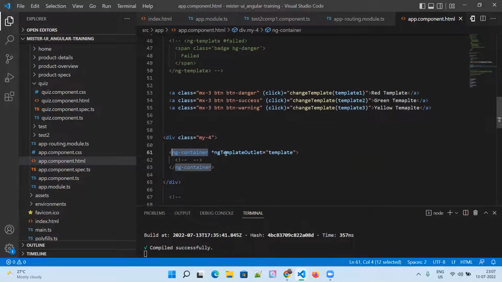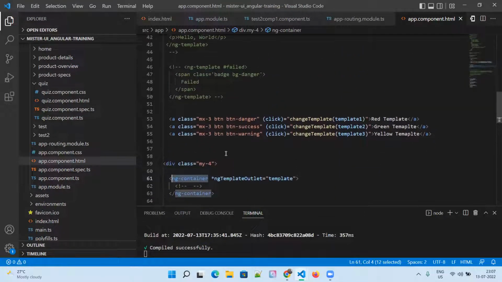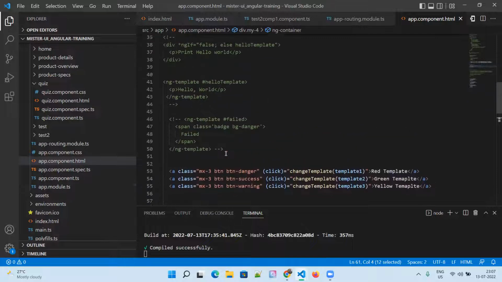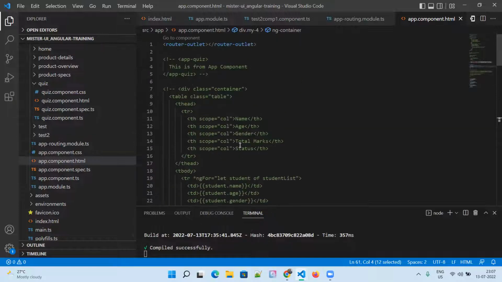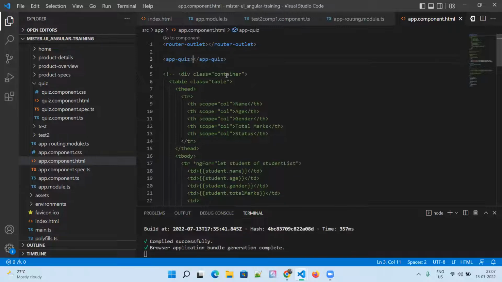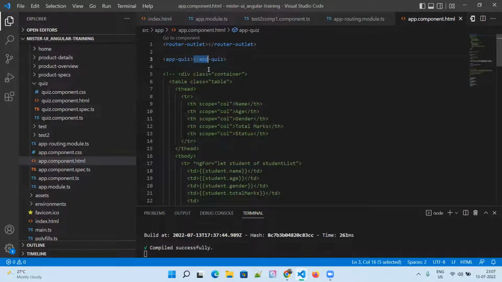There is one more thing related to this template container and these attributes, that is called content projection. Most of the time we'll be rendering components like this, right? We open a tag and we close a tag for a given template, a given component. So now this is an app component, quiz component.